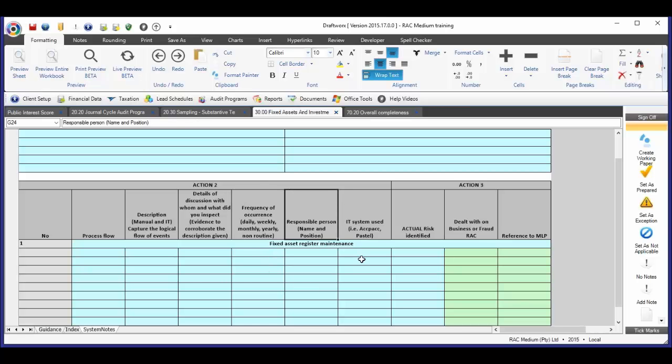Who's the responsible person, what IT system is used. Just note if there are any risks you're identifying. Now we're actually past the risk identification phase, so we're just saying here, confirm that you have dealt with this risk on your business or fraud RAC, because if you find a risk here, you may have to go back and reconsider your risks based on what you're describing in your system descriptions, and where necessary you can give reference to the MLP.